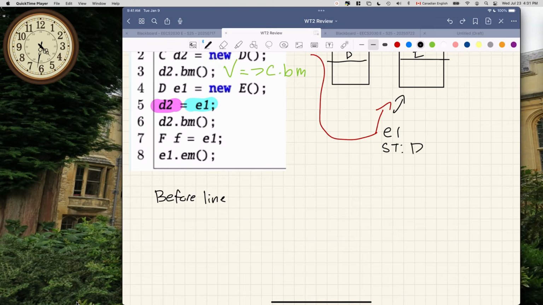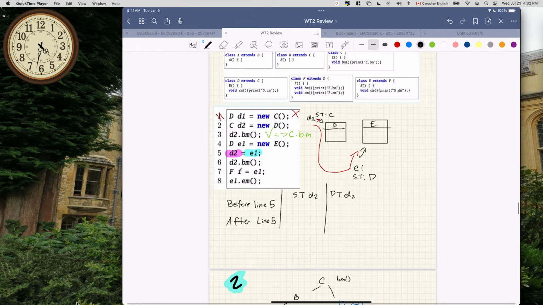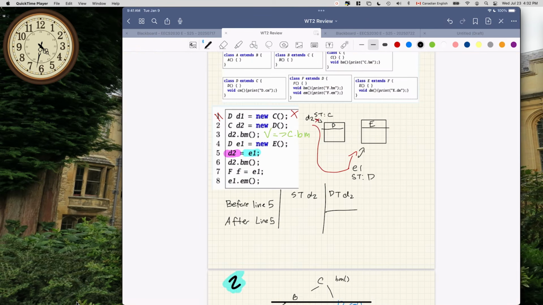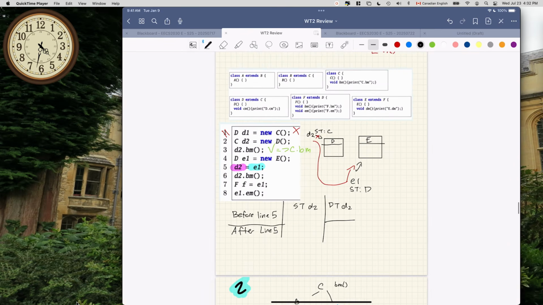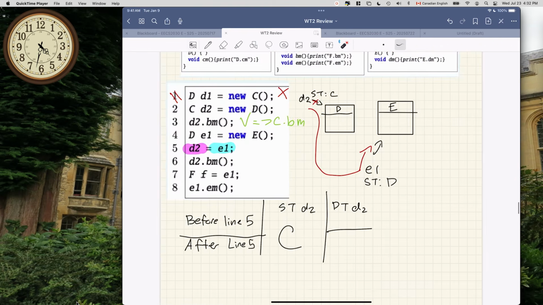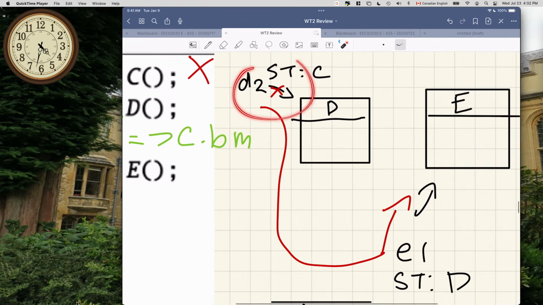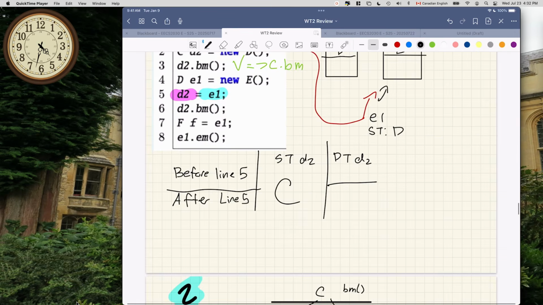So before line 5 and after line 5, we can look at the static type of D2 and the dynamic type of D2. Once again, static type never changes, so the static type of D2 before and after line 5 will stay the same, which is C. So we're going to write C here. Before this happened, D2 pointed to this object and it had dynamic type D. So the dynamic type was D before line 5.